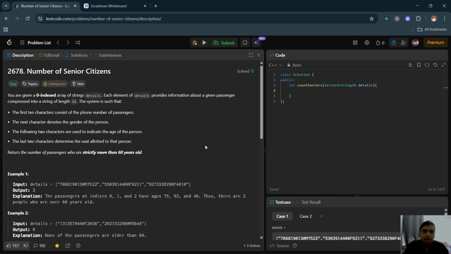Hello everyone, so today we are going to solve question number 2678 from LeetCode, number of senior citizens. In this problem we are given a zero-indexed array of strings, details. Each element of details provides information about a given passenger, compressed into a string of length 15.